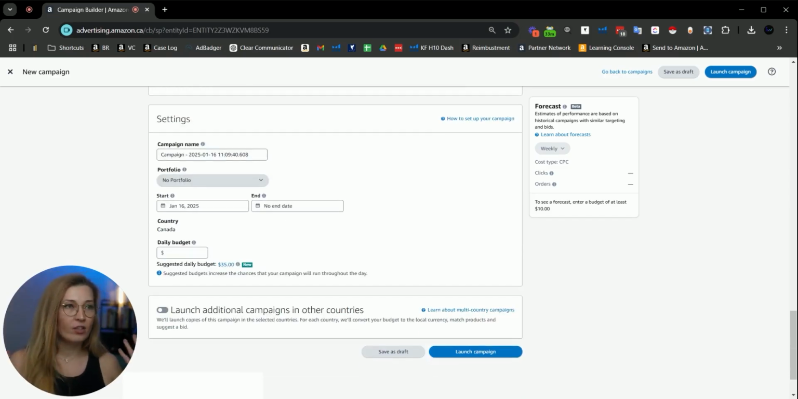The next section is called settings. Basically here, Amazon is going to ask you for a campaign name, a portfolio, start and end date, and budget that you might have. Campaign name is a topic that we are going to discuss in more detail in other episodes. Usually when it comes to campaign naming structure, we want something super specific. So here, for example, it would be the product name, something specific to the product itself, and then the type of ad we created. For example, let's say this is the product name.